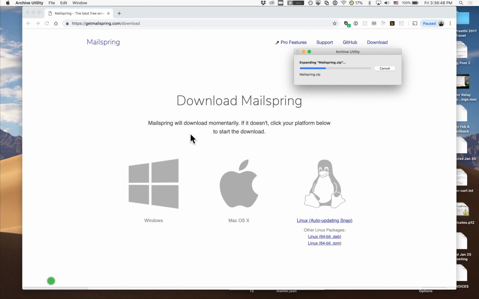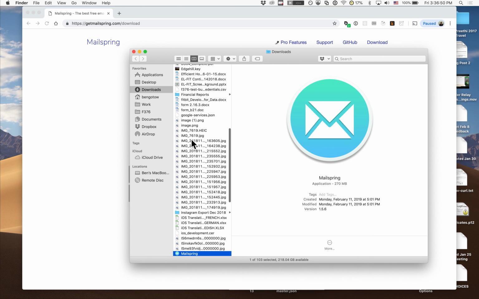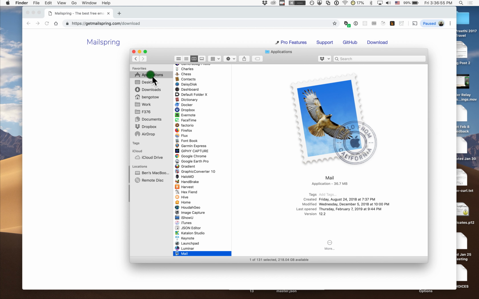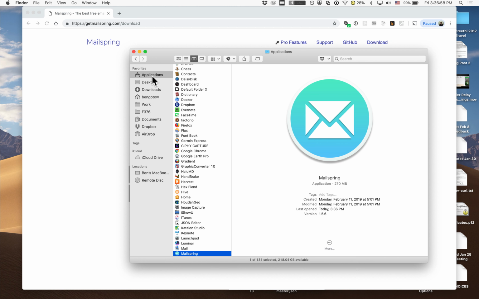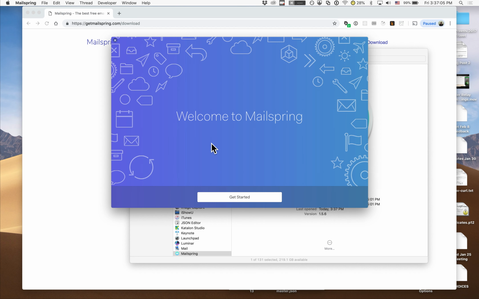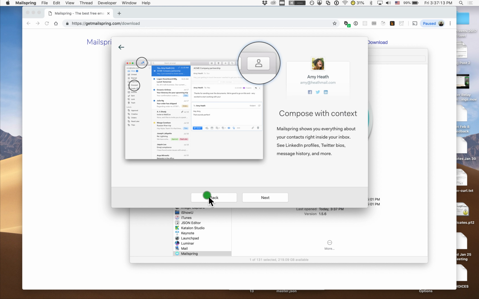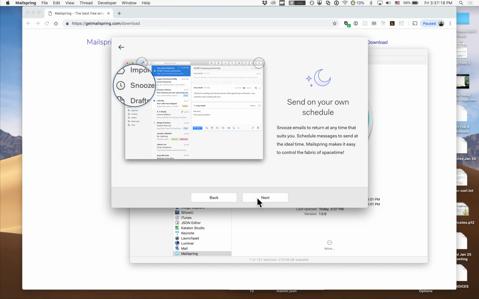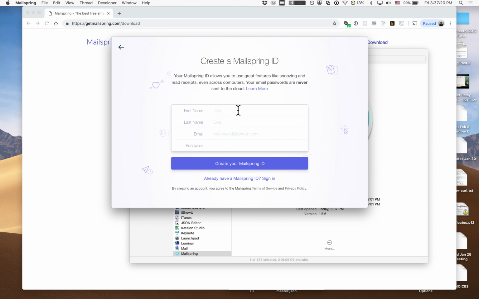Once they have the application downloaded, they would unzip it, and in my case, I'm going to drag it to my applications folder. From there, I'll launch Mailspring. Open. All right, and I'm greeted with a Welcome to Mailspring screen. From here, I'll click on Get Started, and the app presents a brief product tour. Once I get through the product tour, it asks me to create a Mailspring ID.